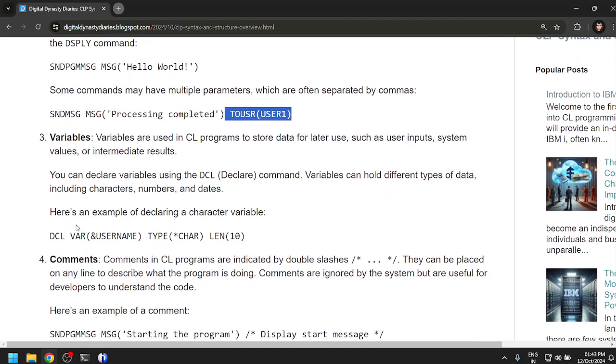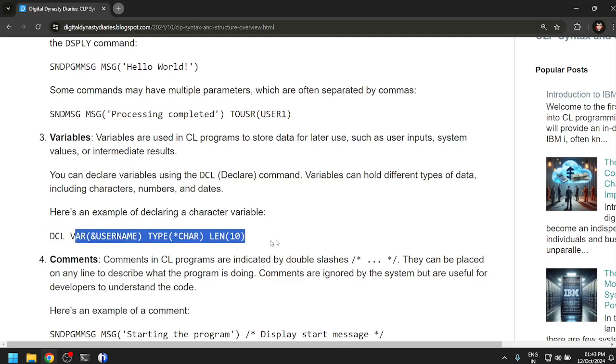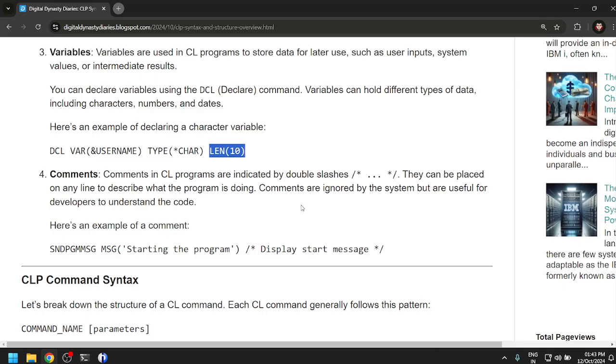Another important component are variables. So you can use DCL to declare a variable, and there are various parameters for declaring variables. So name of the variable, type of the variable, length of the variable, and so on.